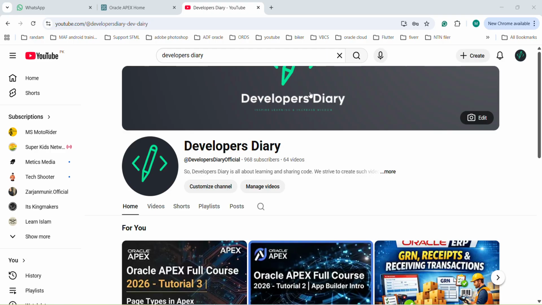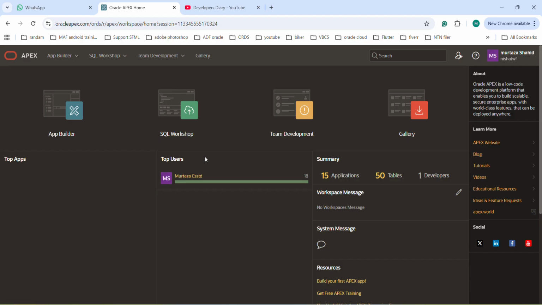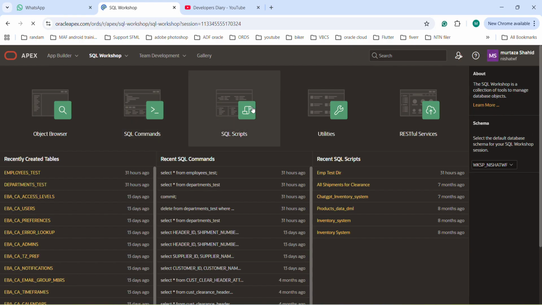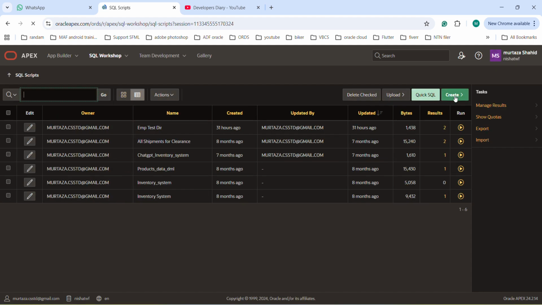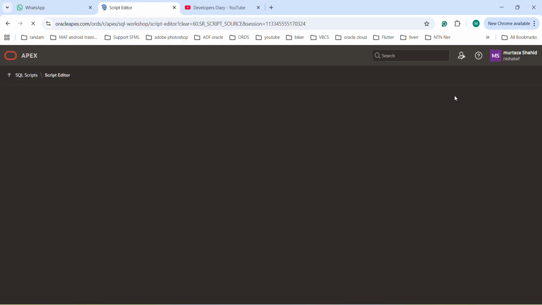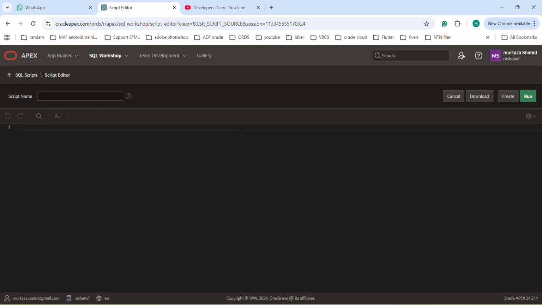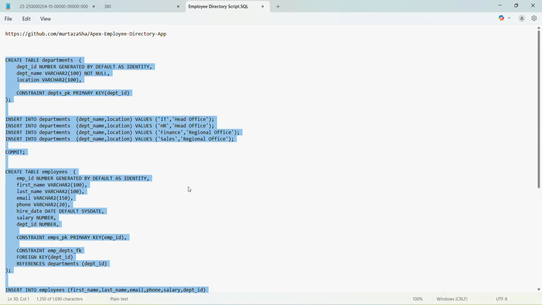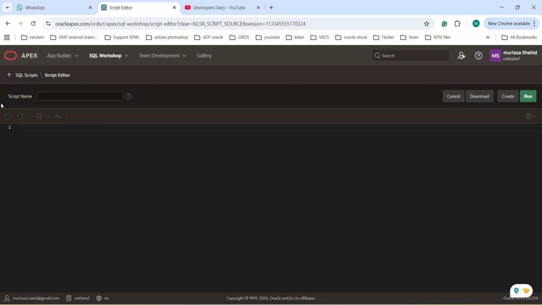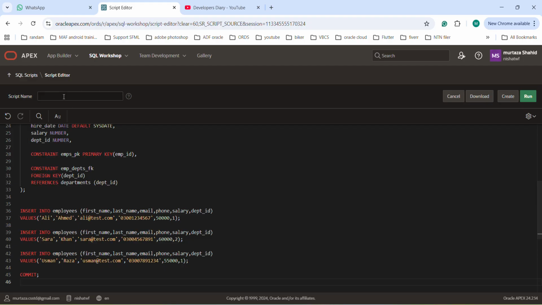So first, sign in your Apex workspace and create tables. We have SQL workshop for creating tables. Then click SQL script, then create your script. I have already created my script in Notepad. Give it name.